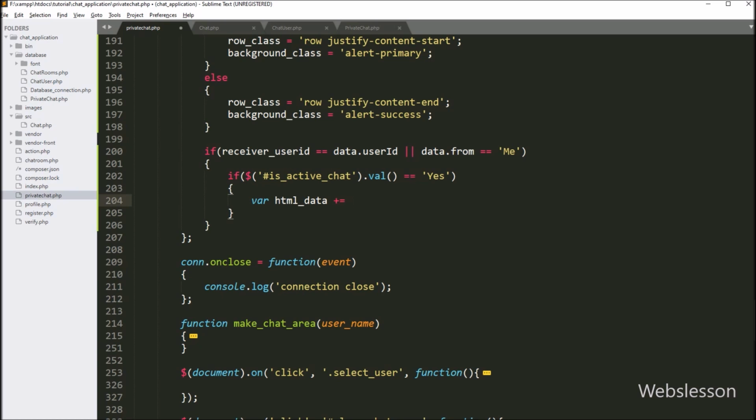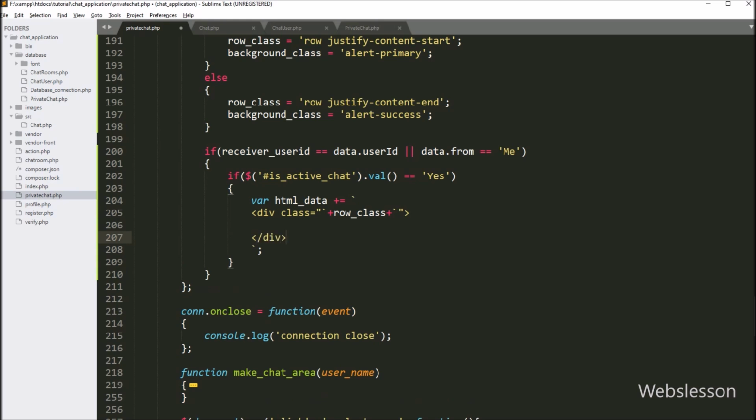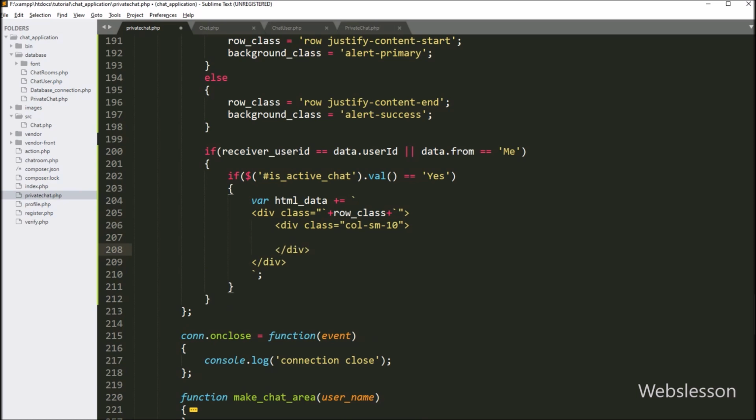Here, we write the HTML data variable, and under this, we append HTML code like a division tag with class equal to the value of the row class variable. Under this division tag, we create another division tag with class equal to the Bootstrap column small 10 class. And under this, we write a division tag with class equal to the Bootstrap shadow class, alert class, and the value of the background class variable.